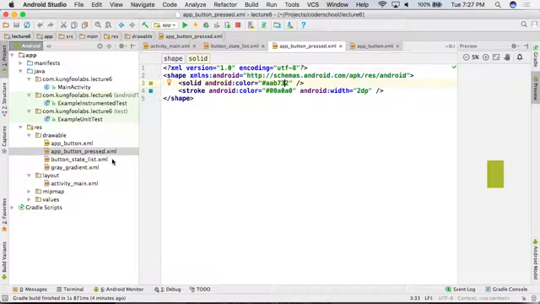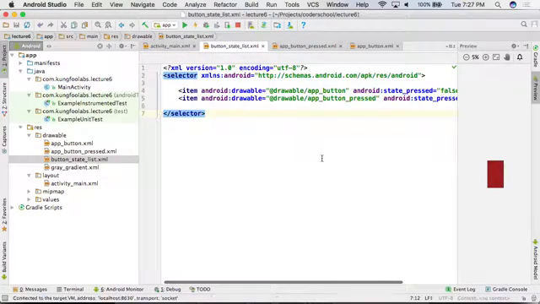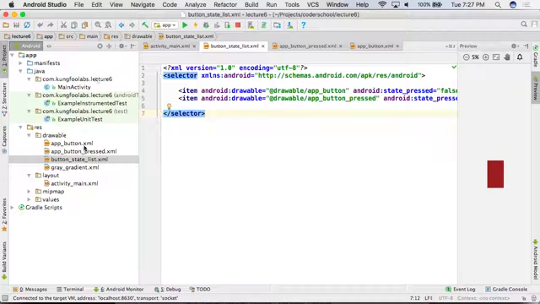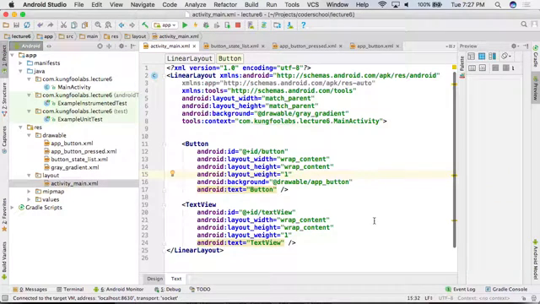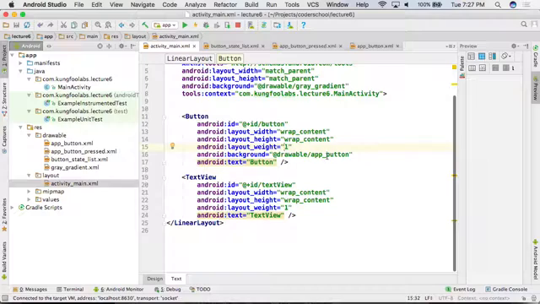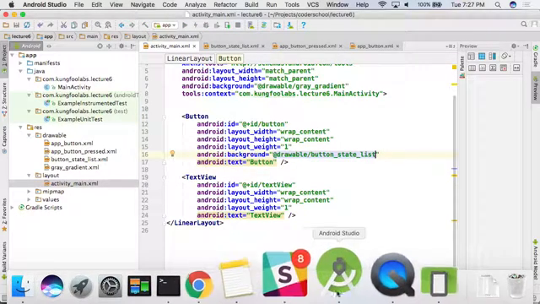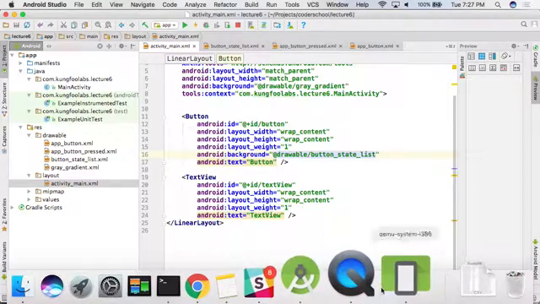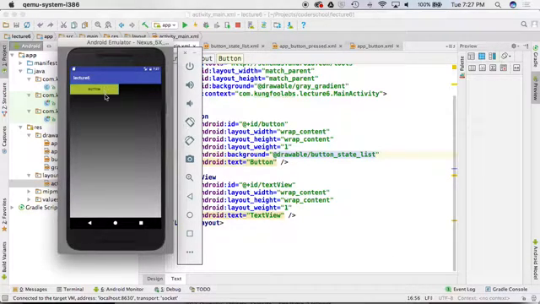So what have we forgotten here? If I run this it won't work, right? So we create the state list. Still doesn't work. Right, to use a button state list, we have to change the layout to use the button state list. All right, now it works, right?